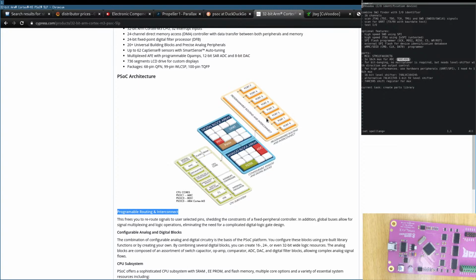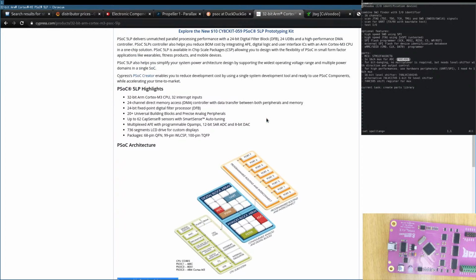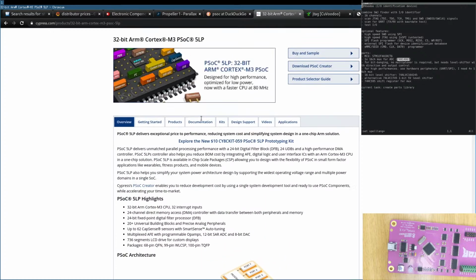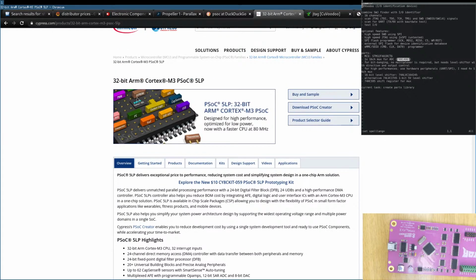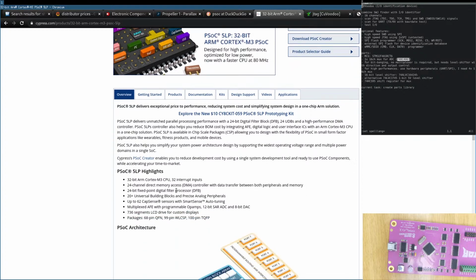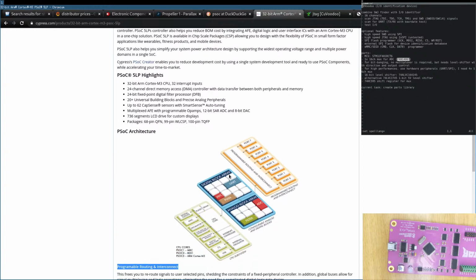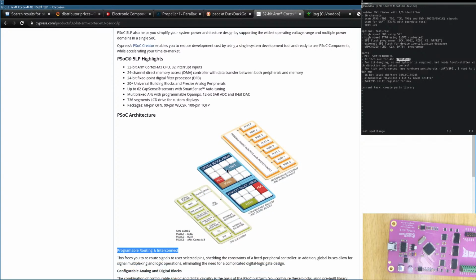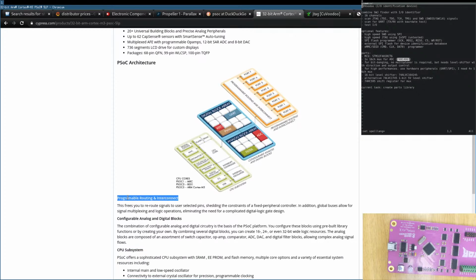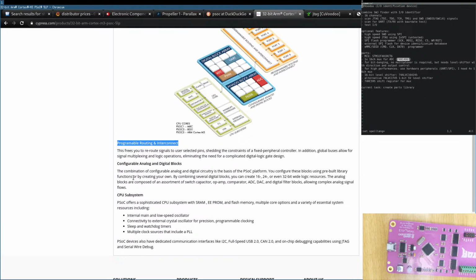So this PSoC is a combination of a microcontroller with, and this device shows it more, it's a chip which has a microcontroller, it has an ADC, it has EEPROM, it has a PLD also inside. So there's a PLD implemented in the SoC which you can program. This allows you to do programmable routing and interconnect. And that's exactly what we want.